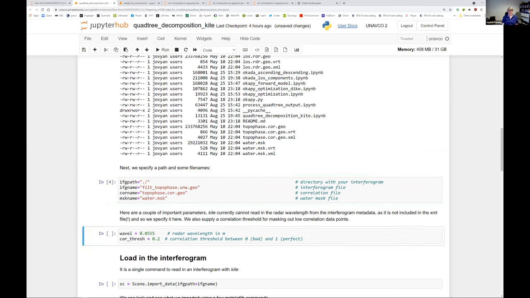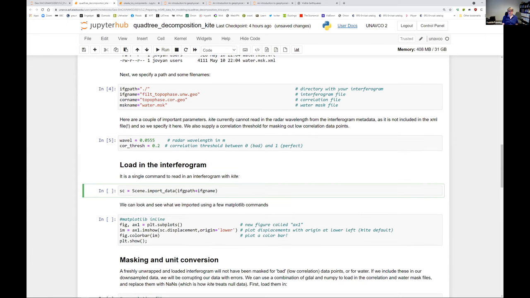Here is the radar wavelength, which is apparently not in the metadata for any of these data files that we have downloaded. Note to the ICE developers, that would be kind of useful. The people at Pyrocko complain about that, actually. So you have to manually convert your displacements if you use this. So we're going to do that. We'll also specify a minimum coherence or minimum correlation so that we can mask out the very worst pixels. So we do that. And this uses the Kite routine to load in your interferogram and your line of sight information.